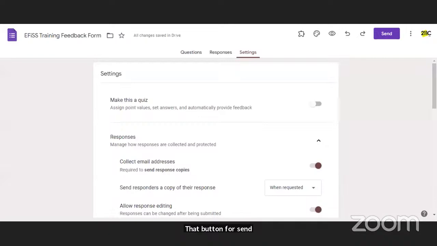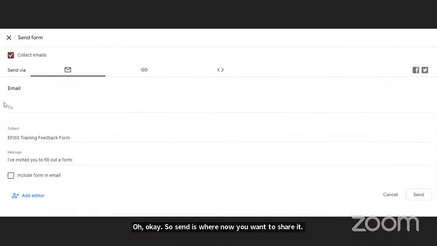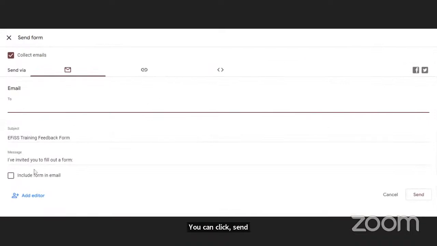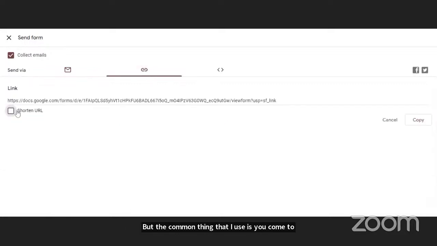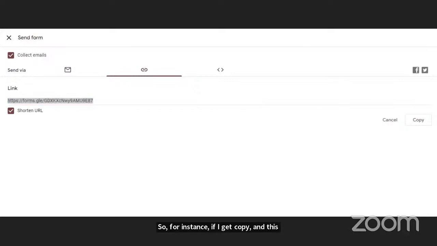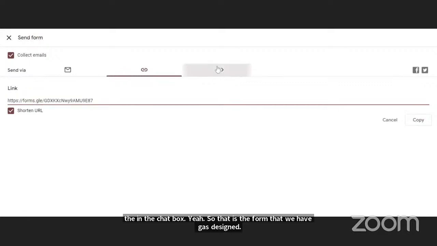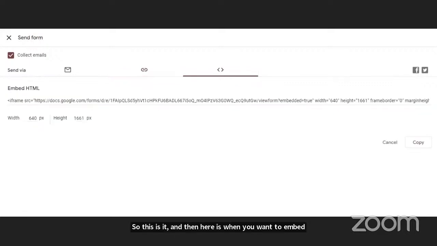Send. Oh, okay. So send is when now you want to share it. You can click send. One, you can send to people via email, but the common thing that I use is you come to link. So this is the link that you get, and then you share with people. So for instance, if I copy this link, then I will just paste it in the chat box. Yeah, so that is the form that we have just designed. And then here is when you want to embed it on a website. You can just copy this and then embed it on a website if you have one.